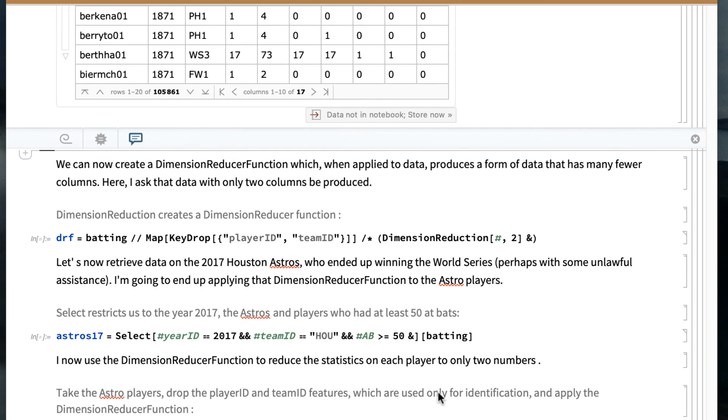What I now want to do is to create a dimension reducer function, which when we apply it to data, will produce data that has many fewer columns than we started with.